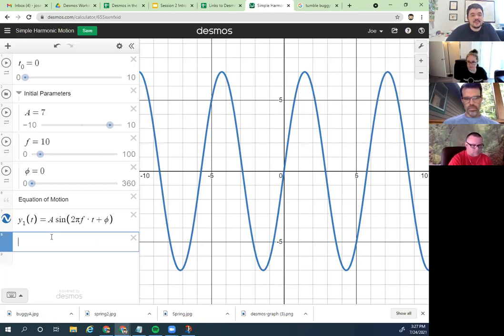I'm seeing a comment in the chat that you need to select degrees for every new activity or every new page. Yes, that is correct. Everything will default to radians to begin with, so you do have to select degrees every time.